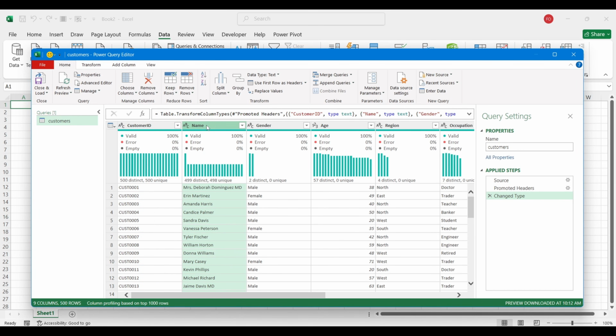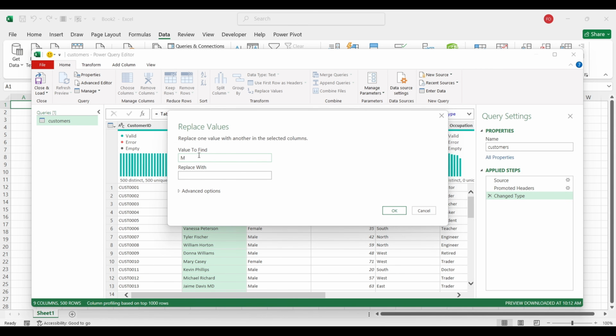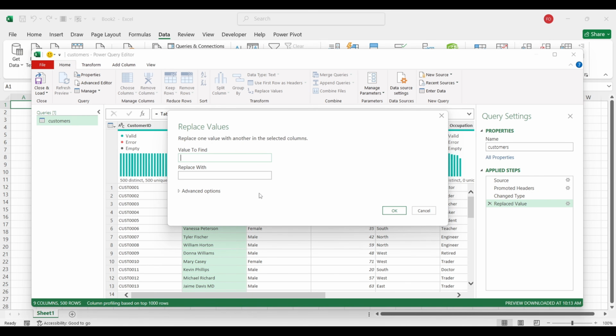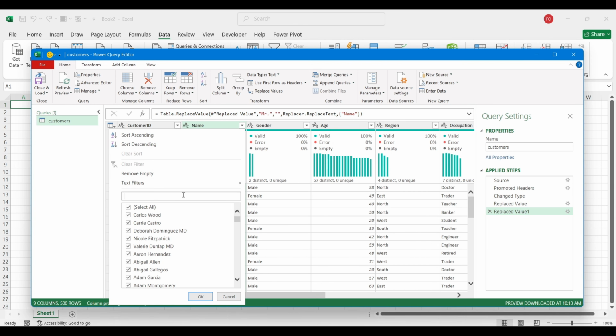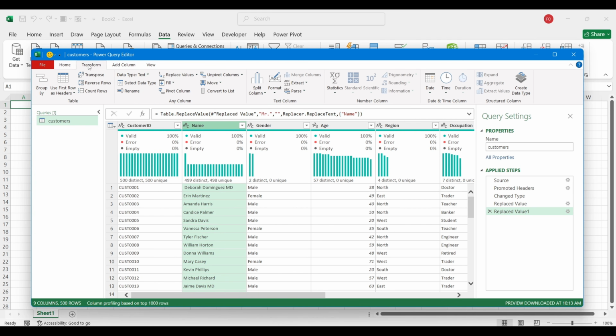For the name, we have some Mrs. and Mr. that I would like to take out, so they don't really affect our analysis. So we say Mrs., and then we replace values. We confirm again before we move forward. You see no Mrs., no Mr. And then we trim. We'll go to Transform, Format, and Trim. That will take out the excess spaces in a couple of our data sets.